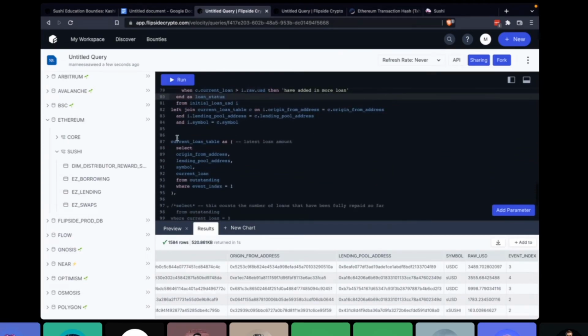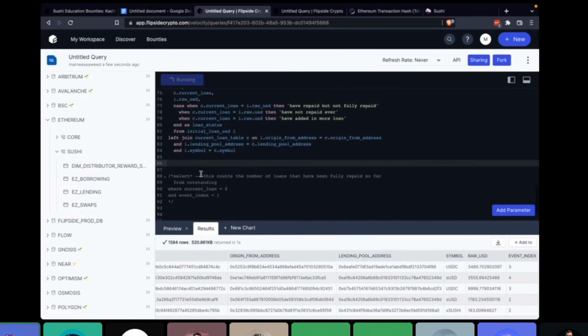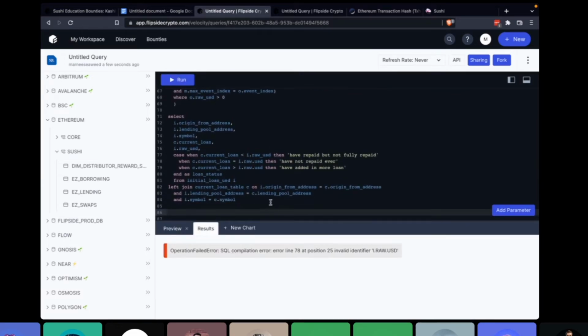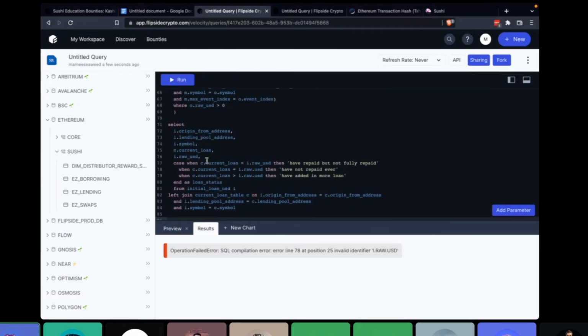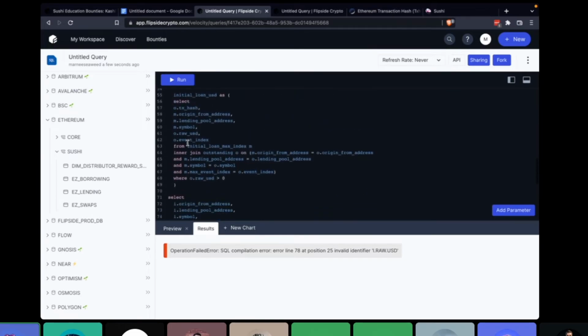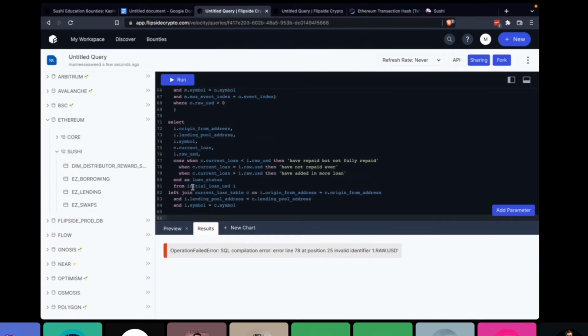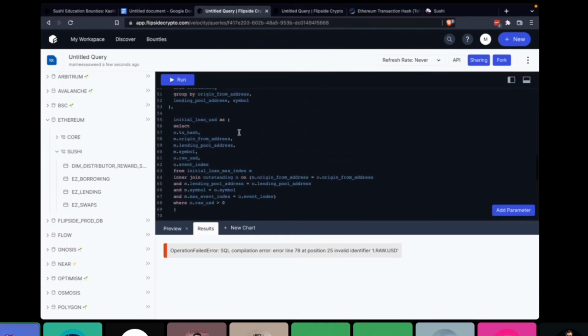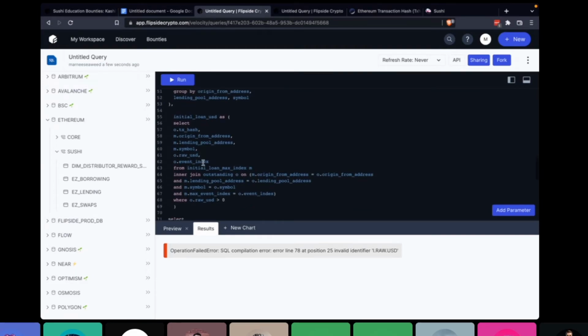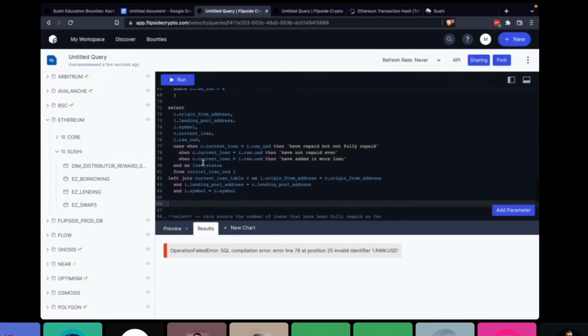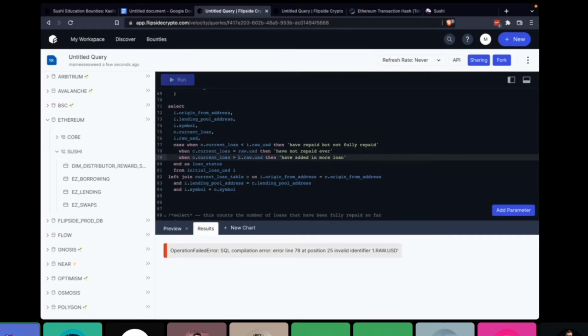Okay, nice. Let's delete this and this should run. Invalid identifier raw USD, where 25 and now 78. Initial loan USD. Initial loan USD. Oh. Oh. Okay. I put a dot instead of underscore. Oops.